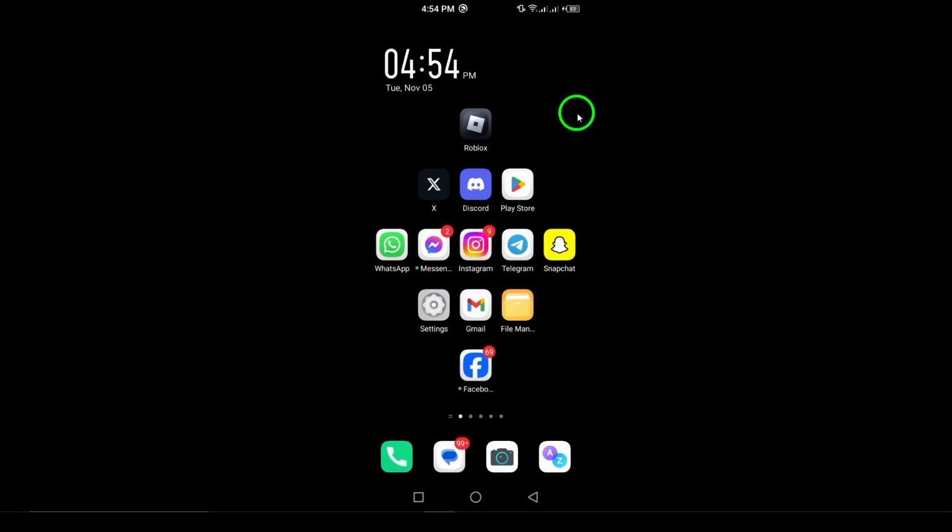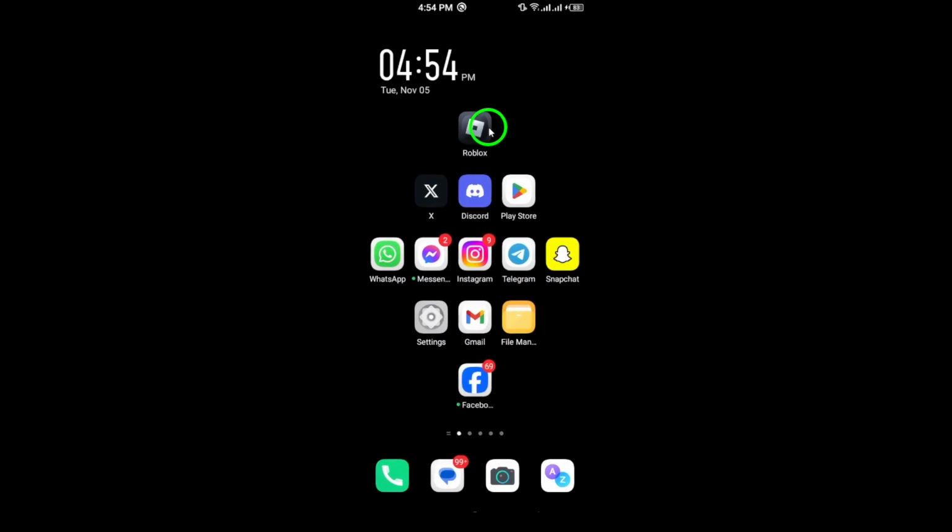Let's get started. First, you'll need to open the Roblox app. If you haven't already, go ahead and download it from the Google Play Store. Once it's installed, find the app icon and tap to launch it on your device.